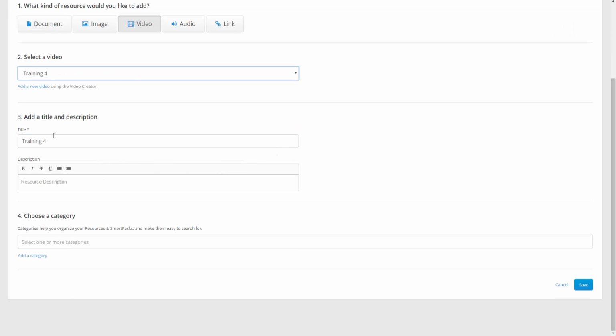If we go down to step 3, add a title and description. You'll see that the title is already filled in. We can edit it if we'd like. Otherwise, we can just move on. We can add an additional description if we'd like.